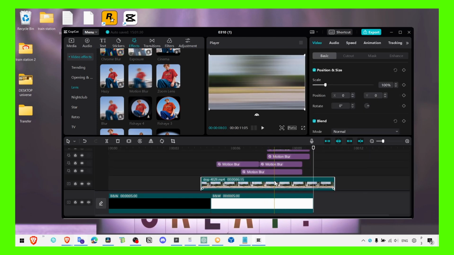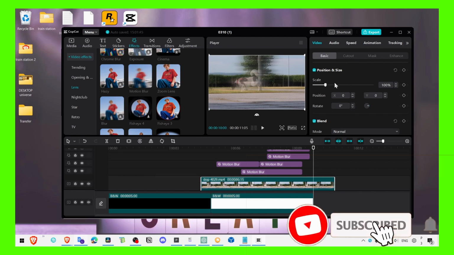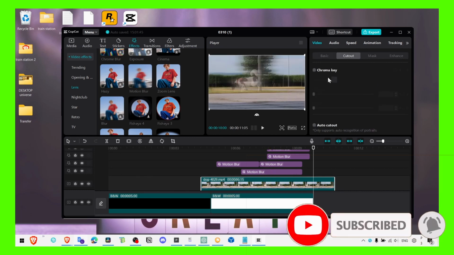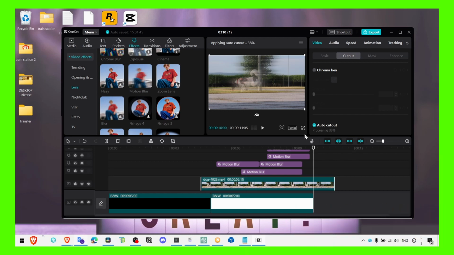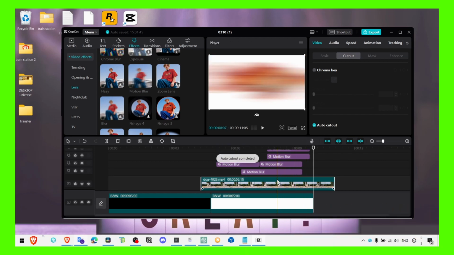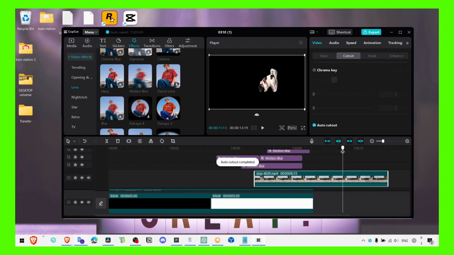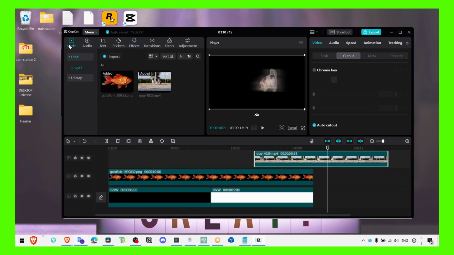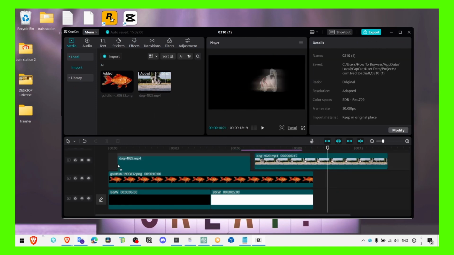Now you can also always play with some cool effects here. If you click on the video and you go to cut out, you can also add auto cut out, and then if you have the video here, you see, it's only the dog, but you can import a video again. It's a pretty cool effect.